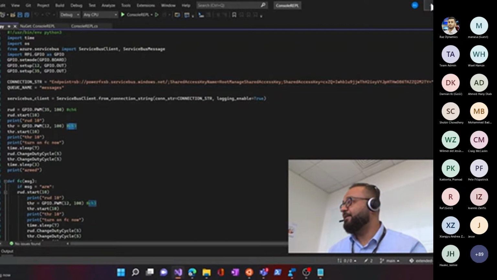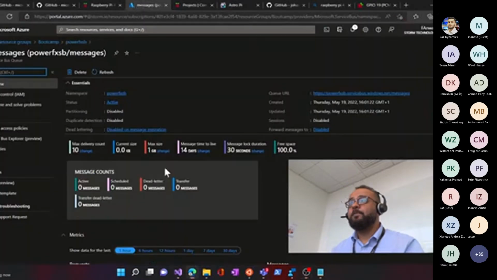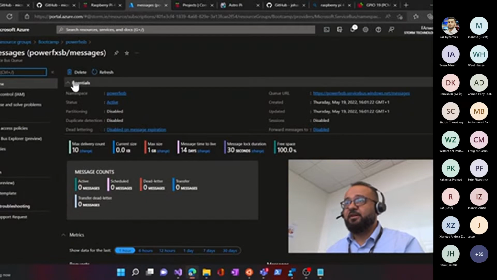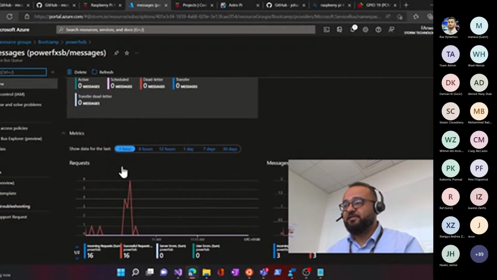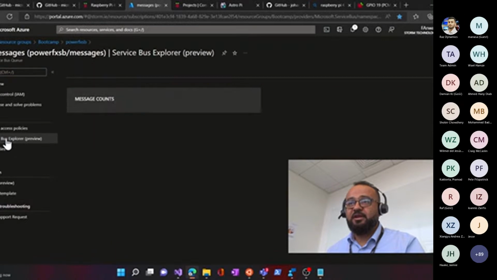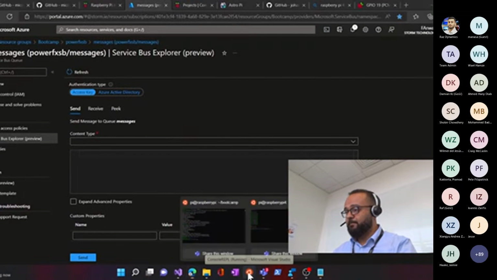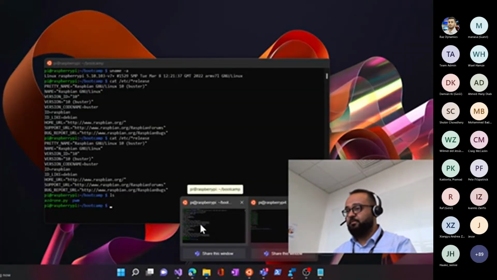Let's look at the Service Bus. The Service Bus is quite straightforward. It's a service here on Azure. I have one here called PowerFx Service Bus. And here is a Service Bus Explorer, which allows you to peek into the messages. So let's first do a dry run by using PowerFx.